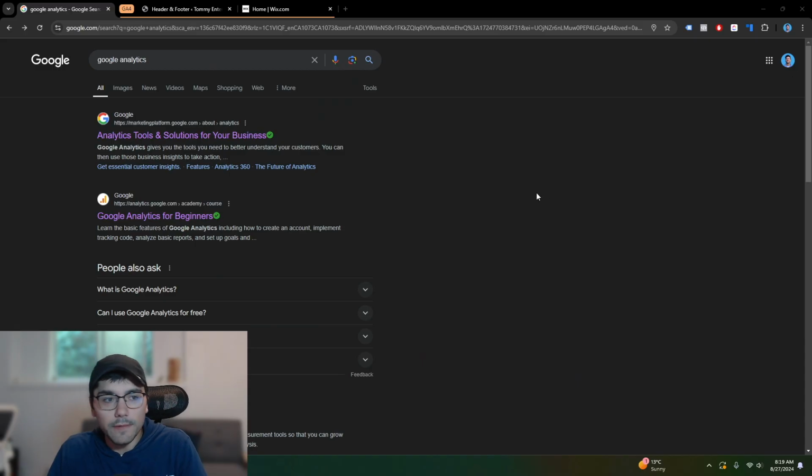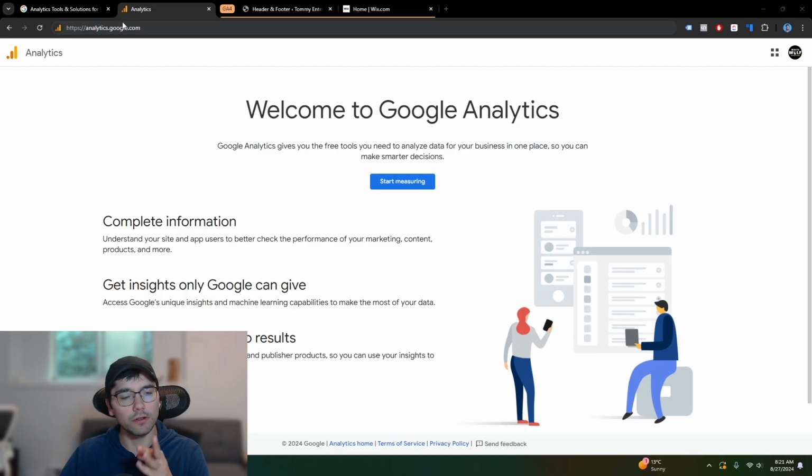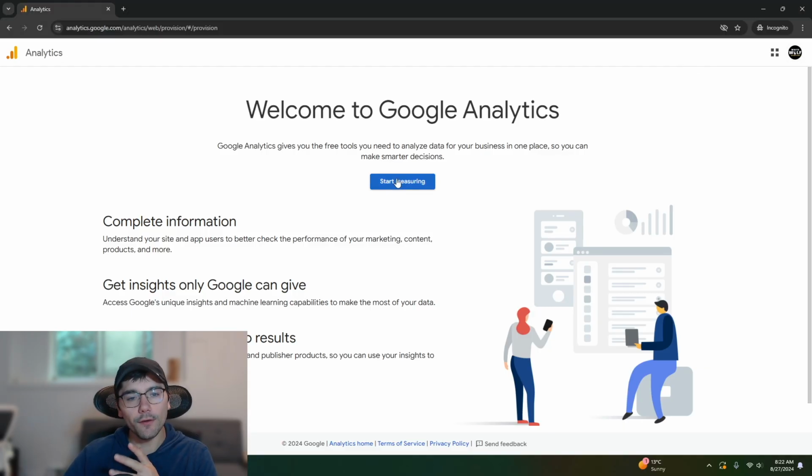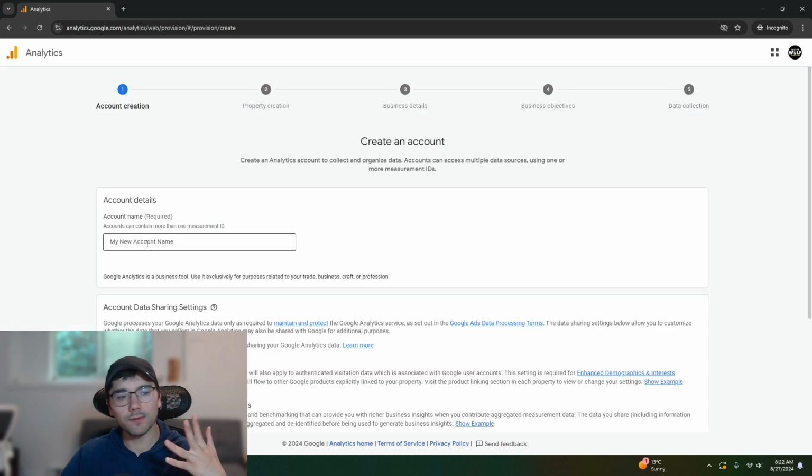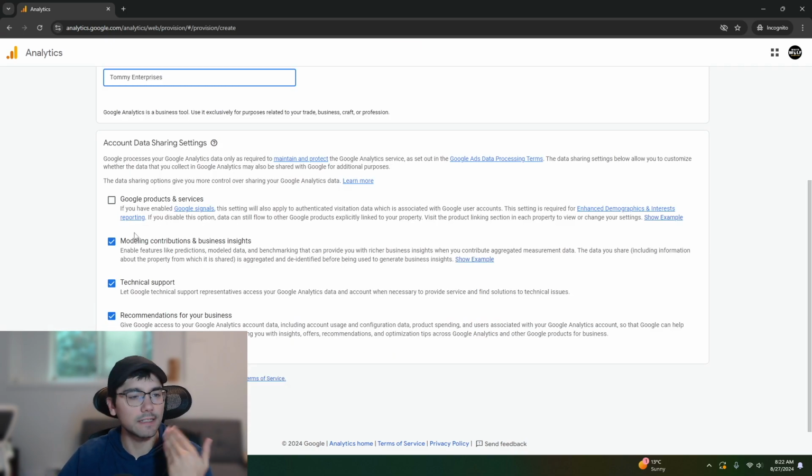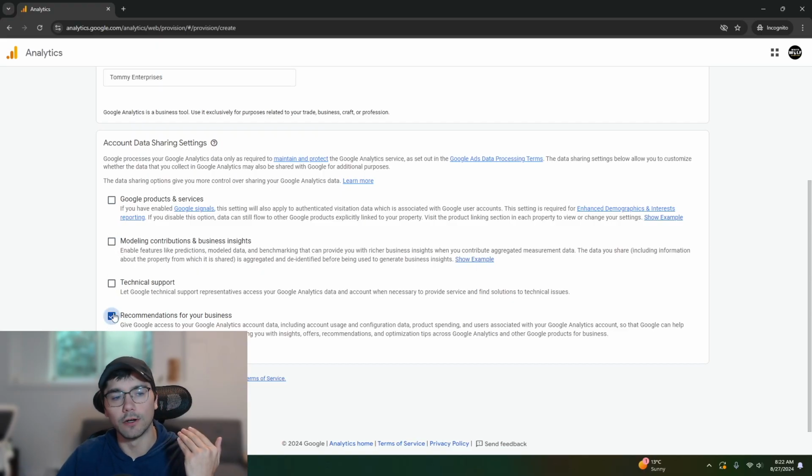So to start, type in Google Analytics into any kind of search engine or go to analytics.google.com. Make sure you attach it to the proper Google account here. And once you got it right, click Start Measuring. So here's where you're gonna put the account name. Typically, you just wanna name it the business name. And here's data sharing. Honestly, I just prefer to turn it all off.